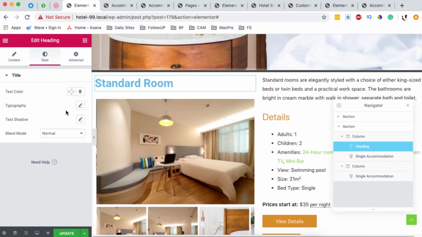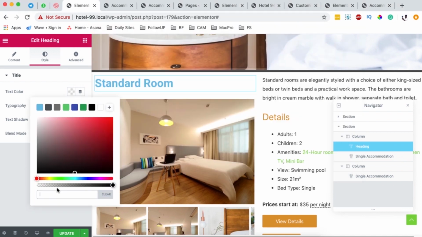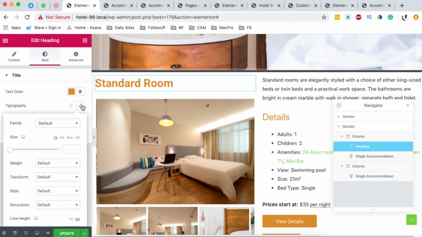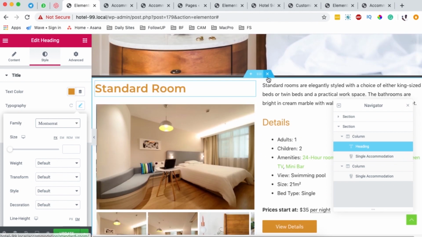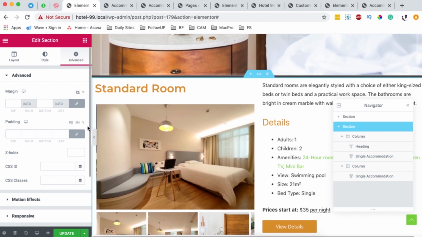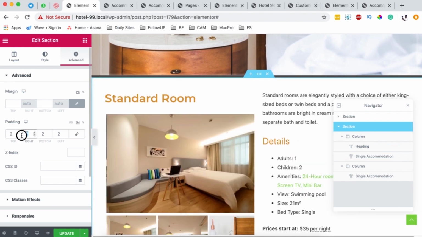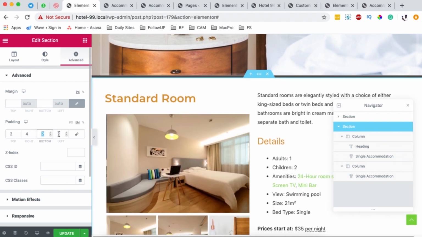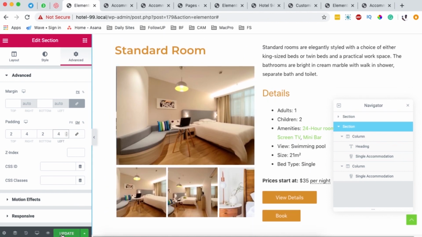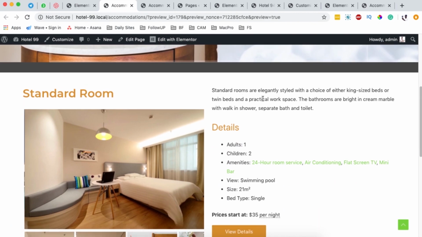I'll give it a style, so I'll just simply say this is going to be having our orange color. Paste there the color code, and for the typography, I'm going to give this our Montserrat font, and we're going to give this room a padding all over. So we're going to come to advanced by selecting the whole section, and we're going to give it an EM of 2 at the top, unlink, 4 in the right, 2 at the bottom, and 4 in the left. And now let's preview how this room looks like. Okay, so we have our standard accommodation.